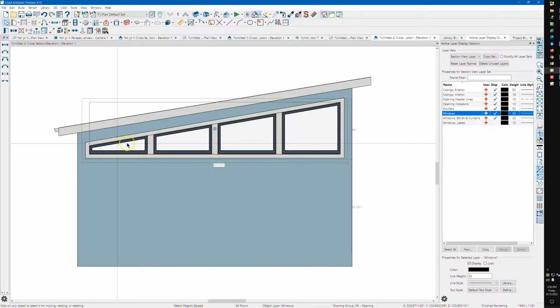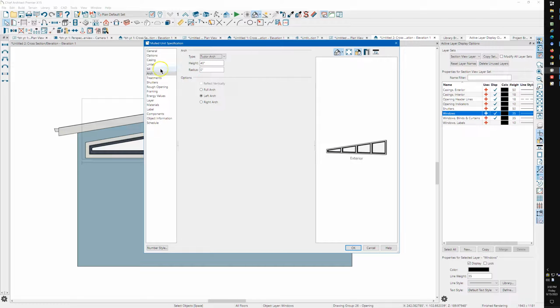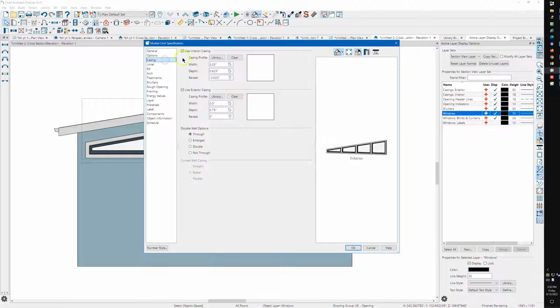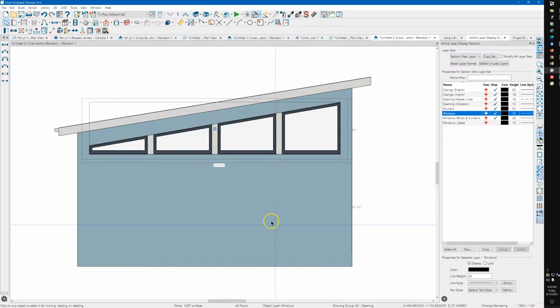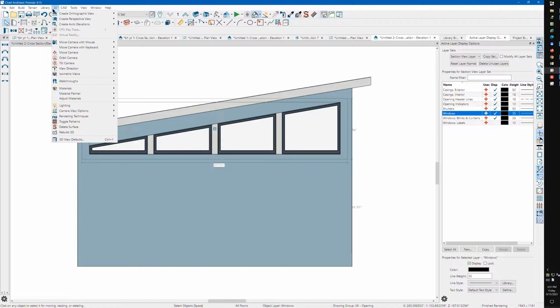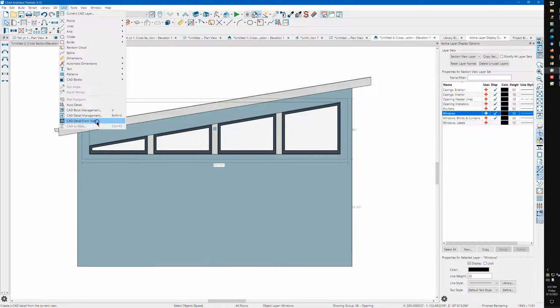And then I'm going to take the casing off, just on the outside. The only reason I'm doing that is because I'm going to take a CAD detail from view, and I don't want the casing to interfere with what I'm measuring. So, CAD detail from view.